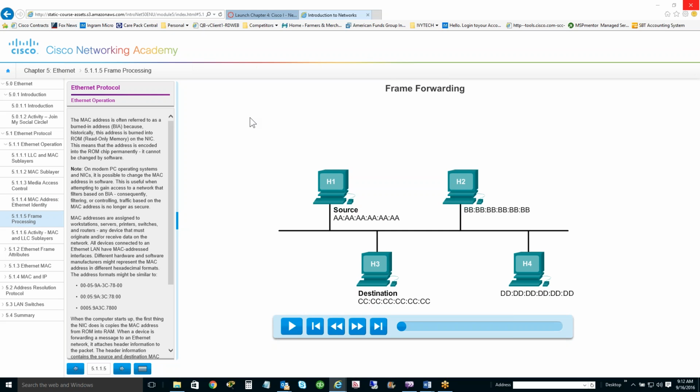Moving to 5.1.1.5, frame processing. The MAC address is often referred to as the burned-in address because it's burned into the ROM, or the read-only memory, of the NIC. On modern PC operating systems and NICs, however, it is possible to change the MAC address in software. This is useful in attempting to gain access to a network that filters based on a burned-in address. I guess you consider this a potential hacking capability that a lot of network cards have.